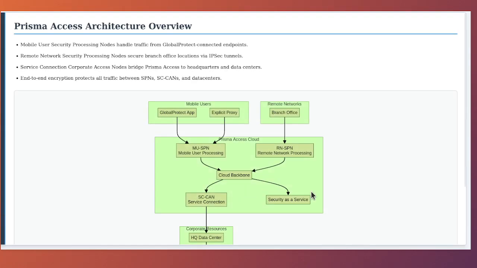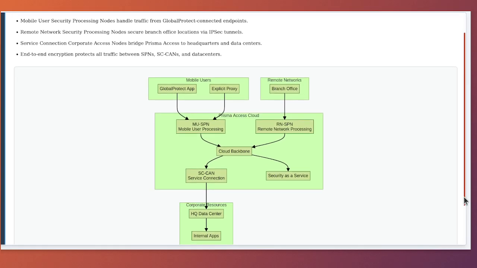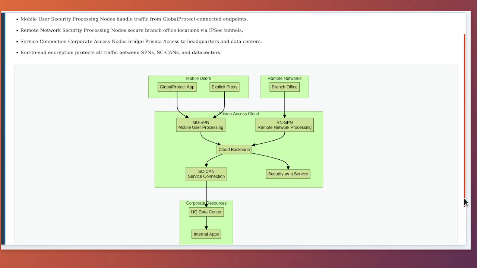Prisma Access Architecture Overview. Let me walk you through the high-level architecture of Prisma Access. The architecture consists of multiple interconnected components that work together to deliver comprehensive security. The diagram illustrates the core components of Prisma Access. Mobile users connect through GlobalProtect app or Explicit Proxy to the Mobile User Security Processing Nodes, abbreviated as MU-SPNs. These cloud-based firewall instances are dedicated to processing traffic from mobile endpoints.